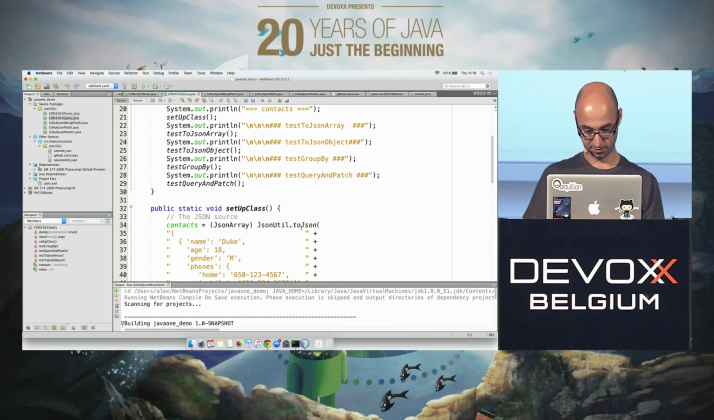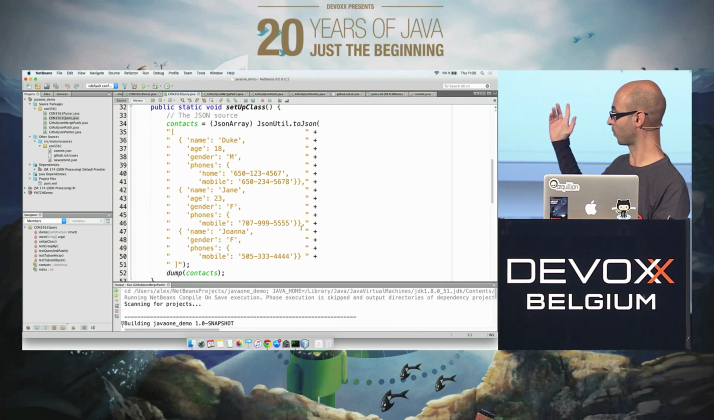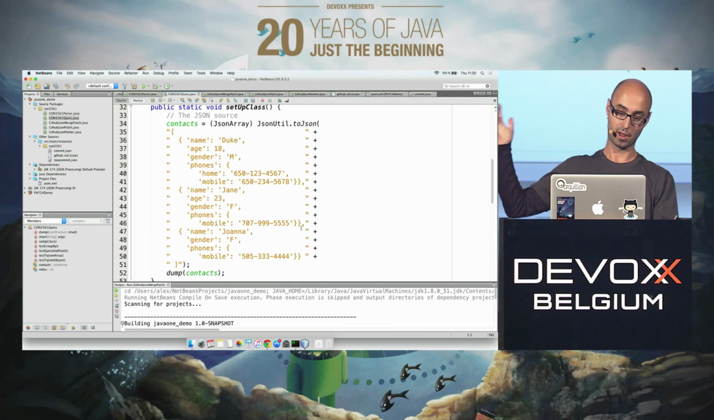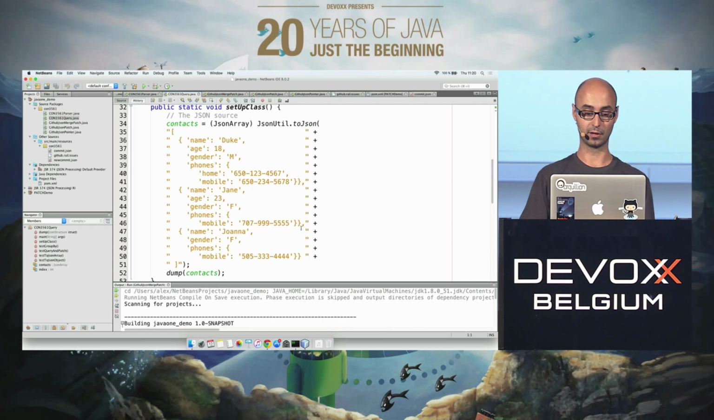Now we've changed the example to this one. This is the one that is provided in the spec, which is people: Duke, Jane, and Joanna. This is the gender, the phones, the typical example.